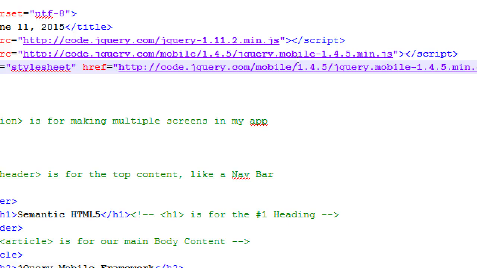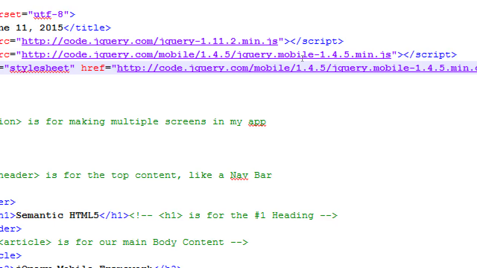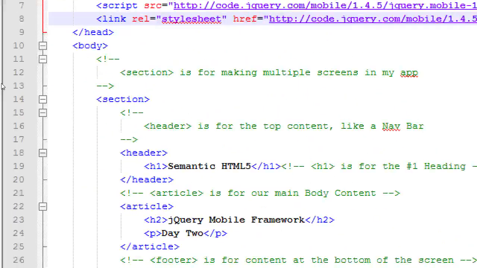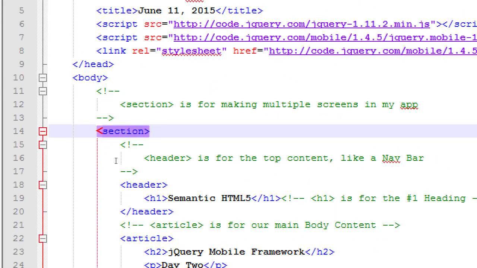What we want to do then is, we've got a section tag, it has a semantic meaning, it has a structural meaning, but visually I want it to look like a page full of content, and that's where jQuery Mobile comes in. So we'll go down here to the section tag, and we will add a new attribute to it. Inside the section tag, we'll add an attribute named data-role equals quotes page.